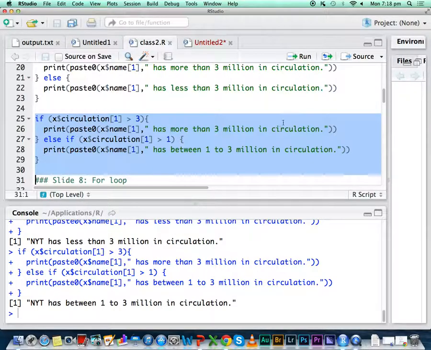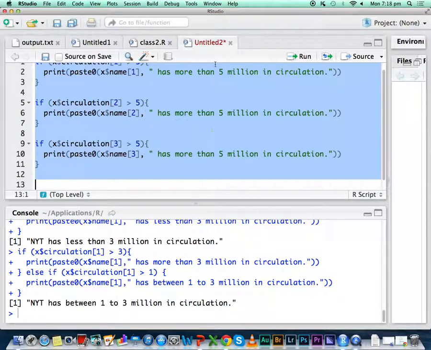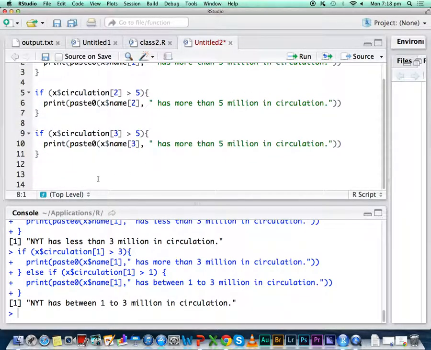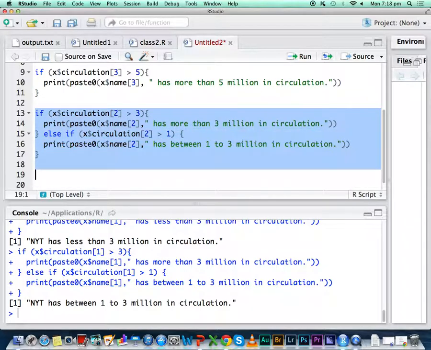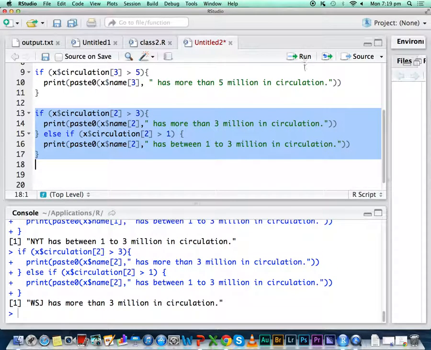Okay, now you just copy, go to another screen. As you just mentioned, now you change all num1 to 2, right? This is the Wall Street Journal. And then bracket, highlight and run. Wall Street Journal has 3 point something, right? So it's more than 3 million. So that's why you see this 3 million in circulation.